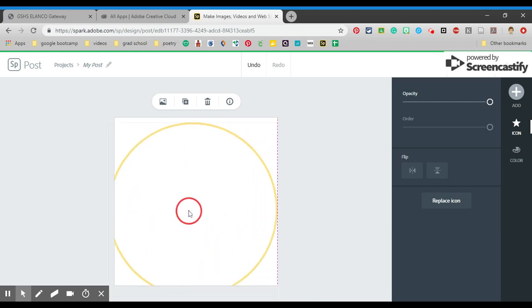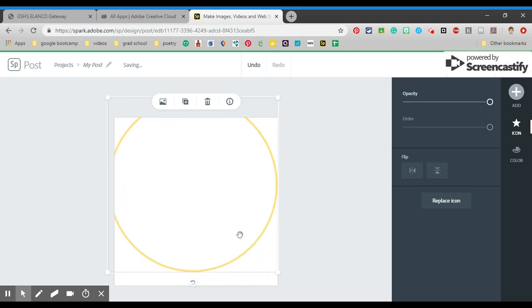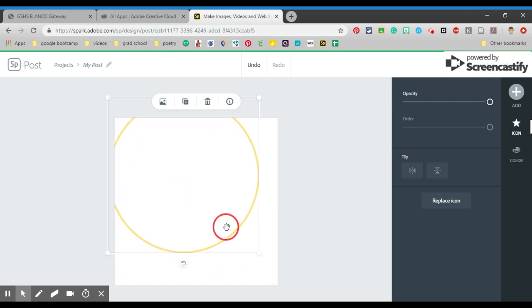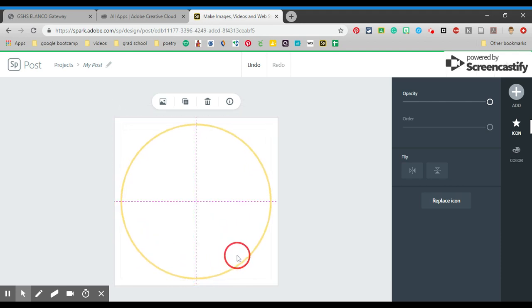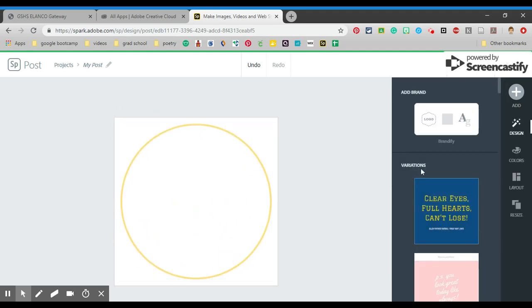So let's see. See how that is too big? Because my circle gets actually cut. We actually need the circle for when we put it in the Cricut design software so that it'll cut in a circle. So that's about perfect.